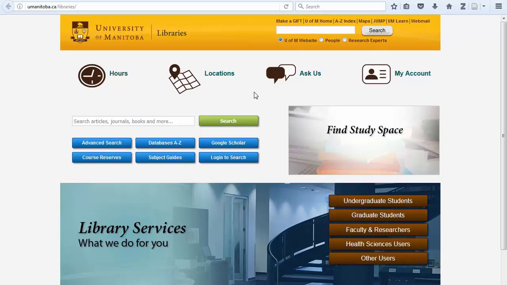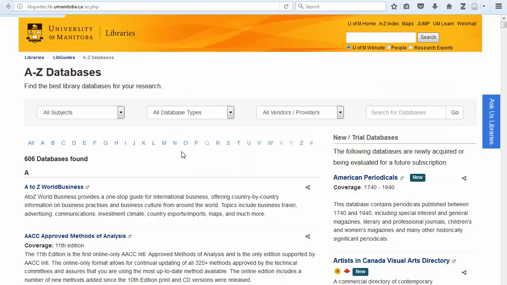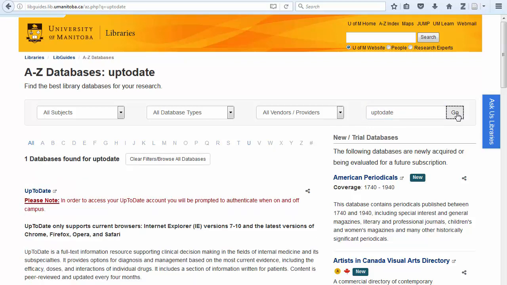To access UpToDate, visit the U of M Libraries homepage at umanitoba.ca/libraries. Click on the databases A to Z listing. To find UpToDate, type the title of the database into the search bar and click Go. Click on the title to access it.